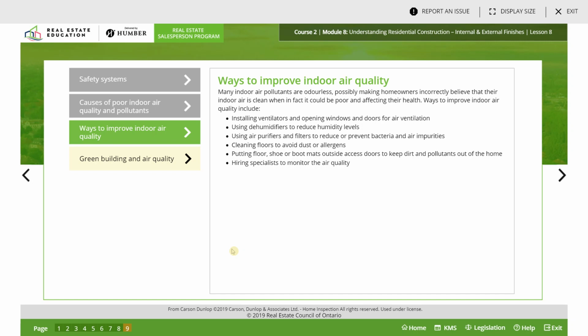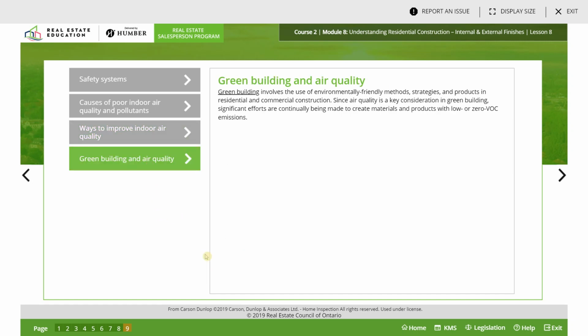Ways to improve air quality include installing ventilators and opening windows and doors for air ventilation, using dehumidifiers to reduce humidity levels, using air purifiers and filters to reduce or prevent bacteria and air impurities, cleaning floors to avoid dust or allergens, putting floor, shoe, or boot mats outside access doors to keep dirt and pollutants outside the house, hiring specialists to monitor the air quality.